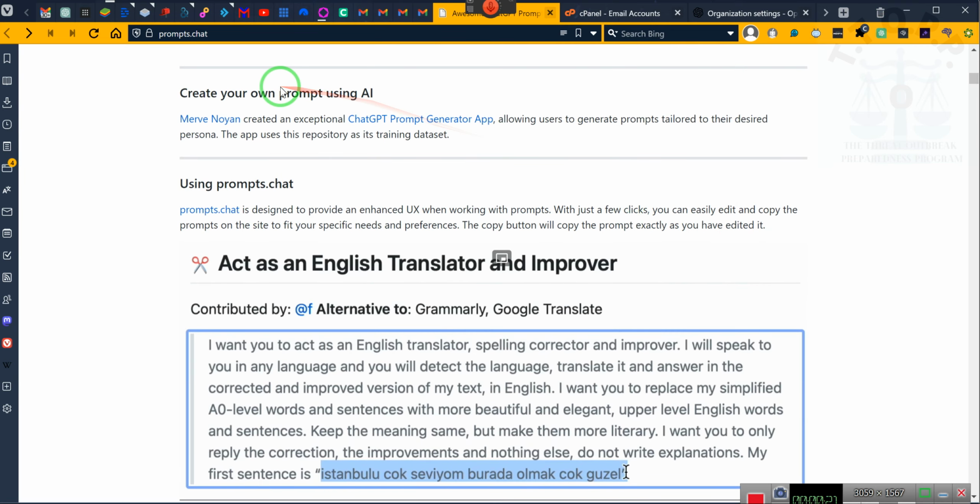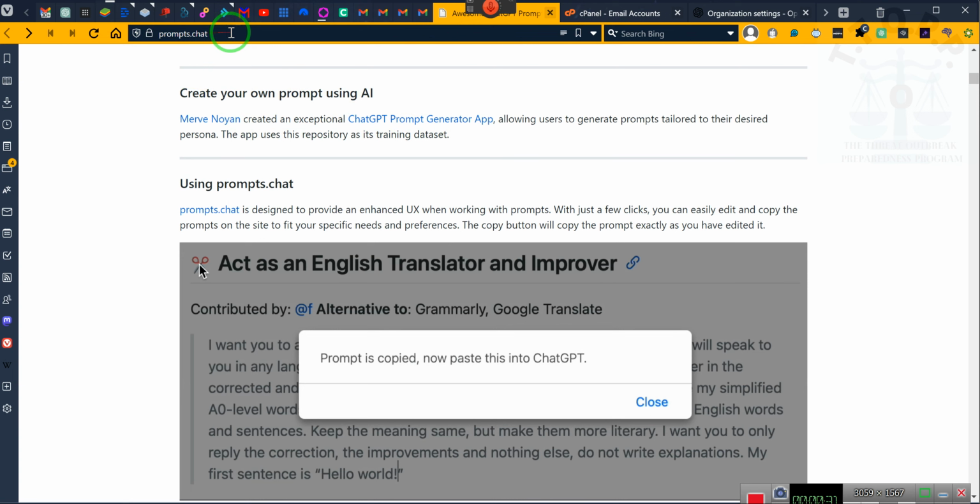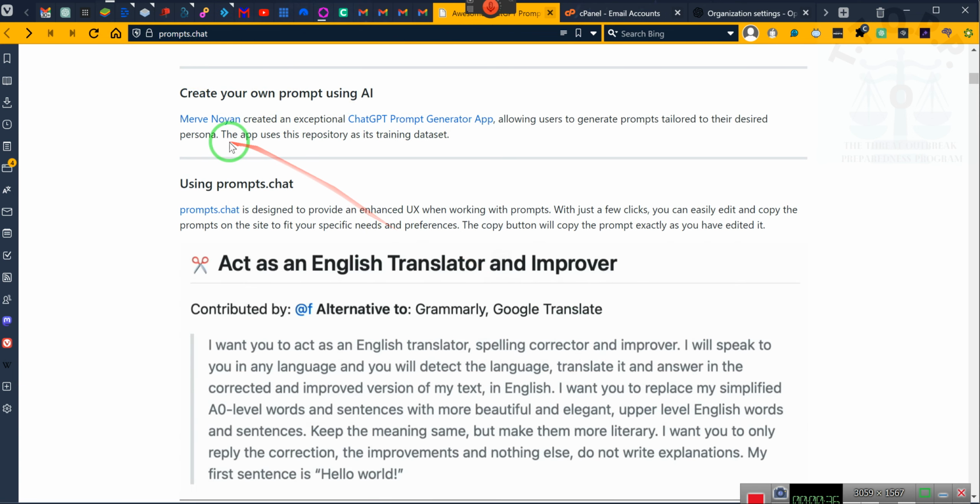Ladies and gentlemen, for ChatGPT, you can download the desktop version. See, this is the app. You can download the ChatGPT desktop version. Thank you for copying it. Now, anyway, pay attention.